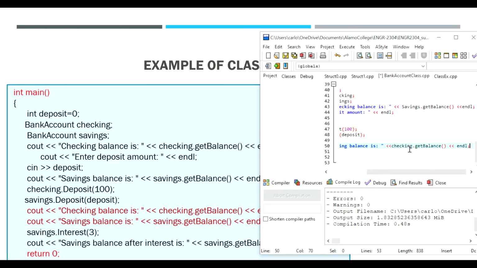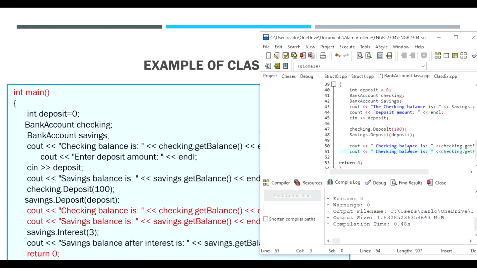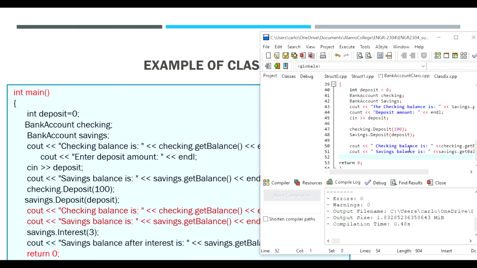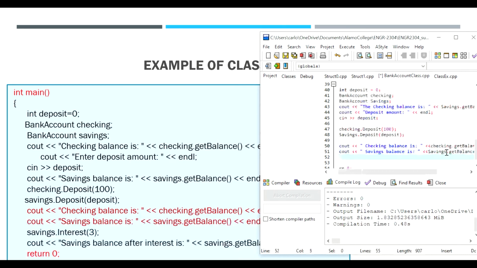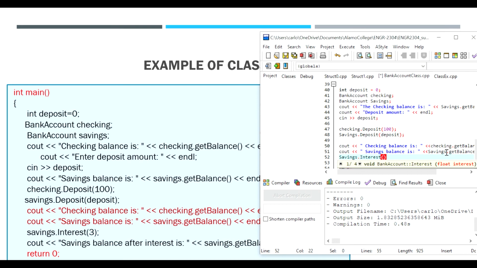The only thing we have to do is ask for the savings, which is the next line. So here we're going to do savings, and it's going to be savings balance is, so savings dot get balance. Okay, excellent. End of line, end of line. And let's say, okay, well, sorry, but the savings has a capital S. Then down here we're going to say savings dot interest, there you go, interest is going to be 3%.